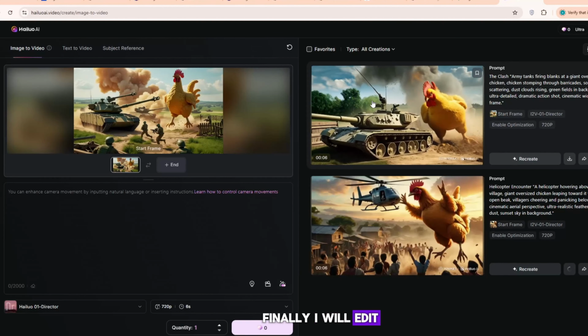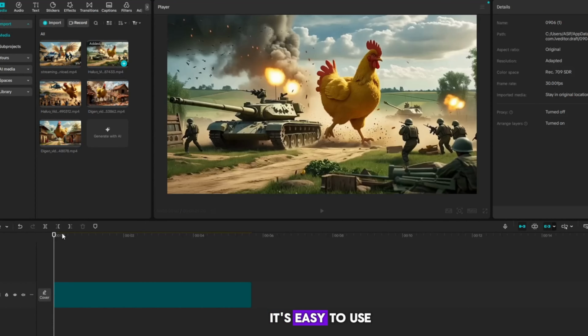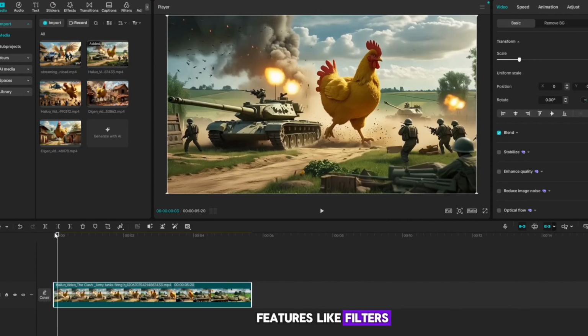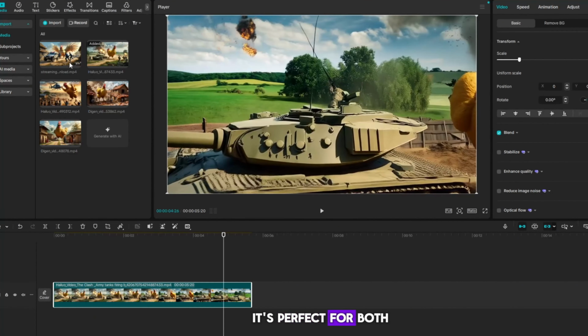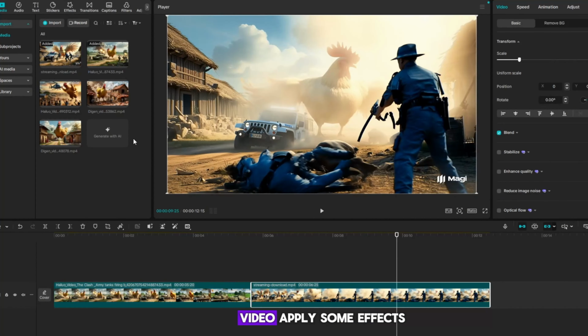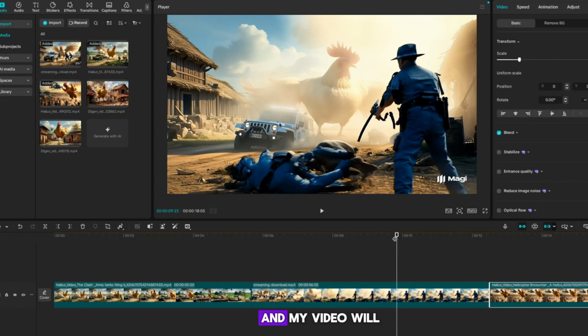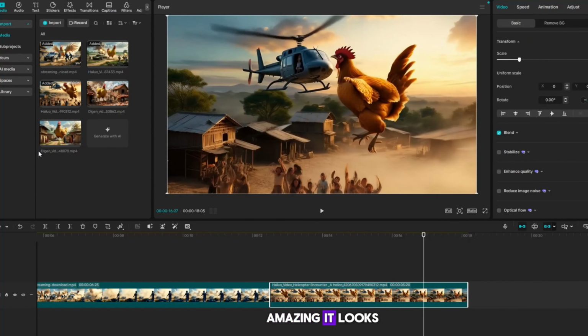Finally, I will edit the video using CapCut. CapCut is a great software for video editing. It's easy to use, free, and full of features like filters, effects, music, and transitions. It's perfect for both beginners and professionals. Here, I'll add my video, apply some effects, and my video will be fully ready. You can see how amazing it looks.